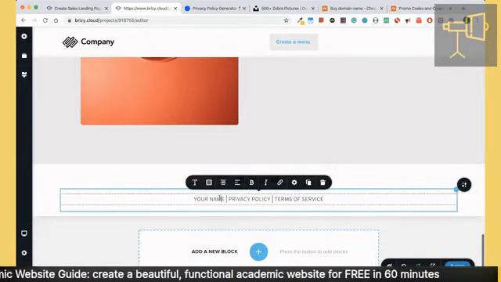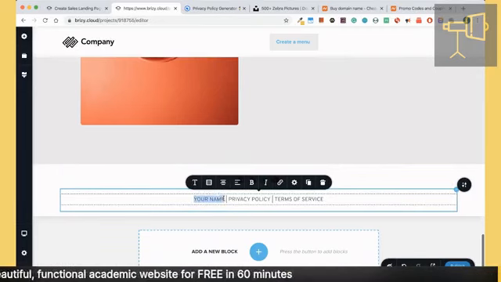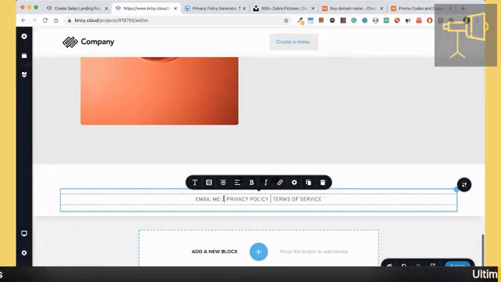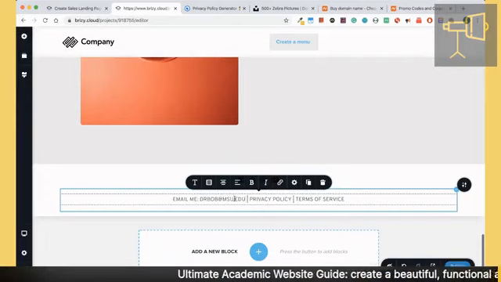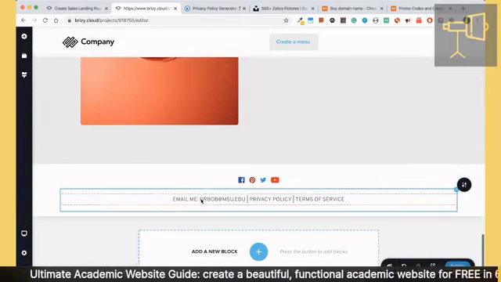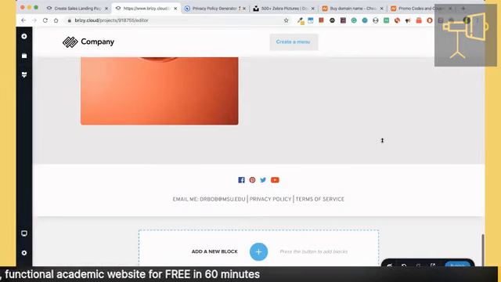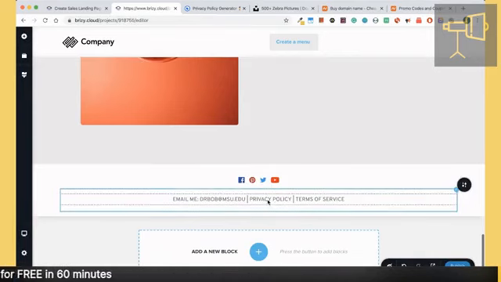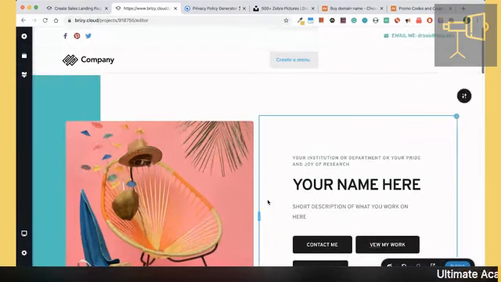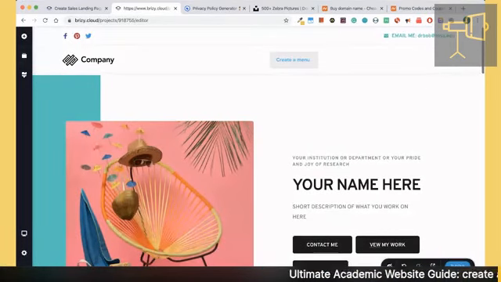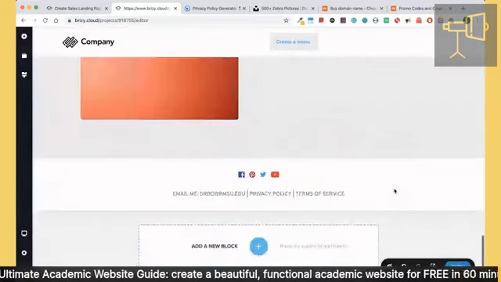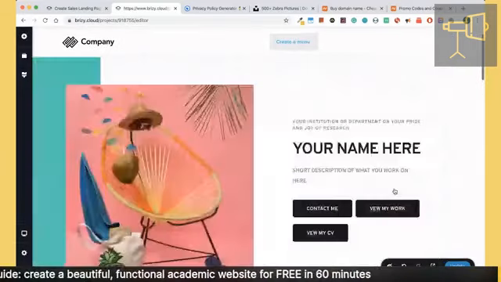Then if you want, you can also replace your name with, say, email me, and then put your email here, and that will be there as well. So it's up to you whatever you want to put in your footer, whatever you think is the most useful for the people who come visit your website, put that down there. Then I want to click publish, because this will save my website, and I am going to move on to the next page.